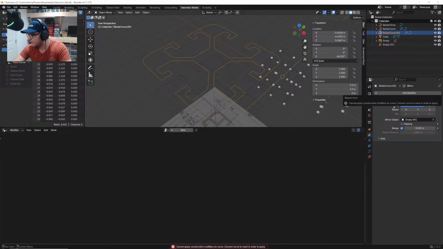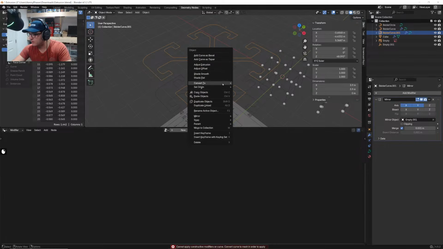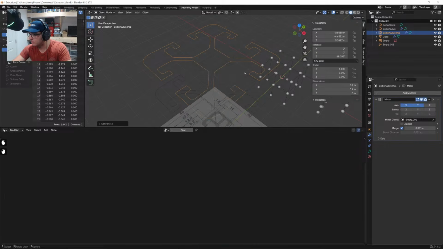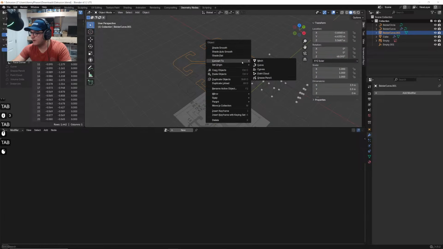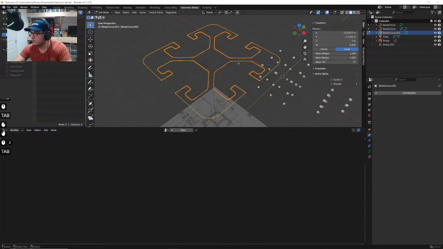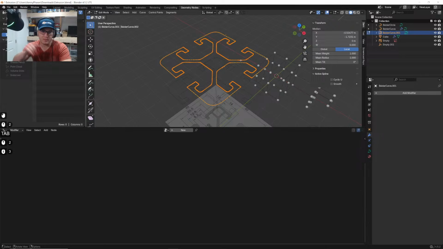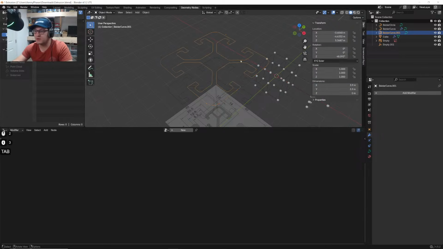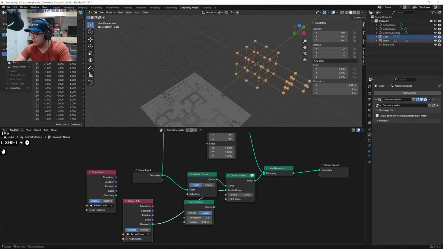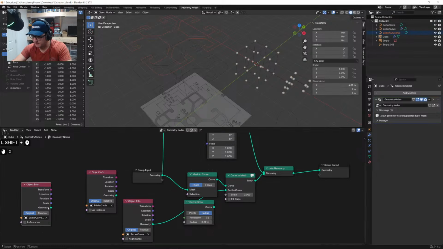Oh, no. I cannot apply constructive modifiers on curve. Convert curve to mesh. Oh, that's annoying. And then I have to convert it back to a curve. Okay, so I convert it to a mesh, then back to a curve. I didn't know you had to do that. Hey, look, I learned something new. Very cool. Okay, now let's try this one.